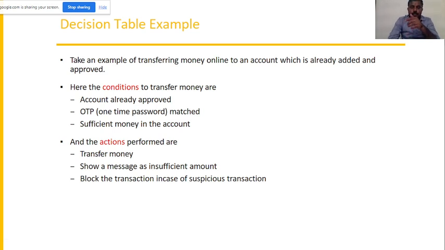Now, Pooja, OTP is not getting matched. Suppose account already approved, this condition is perfectly getting satisfied. Sufficient money in the account is also there. Two conditions are satisfied, but the middle one, one time password, is not getting matched.